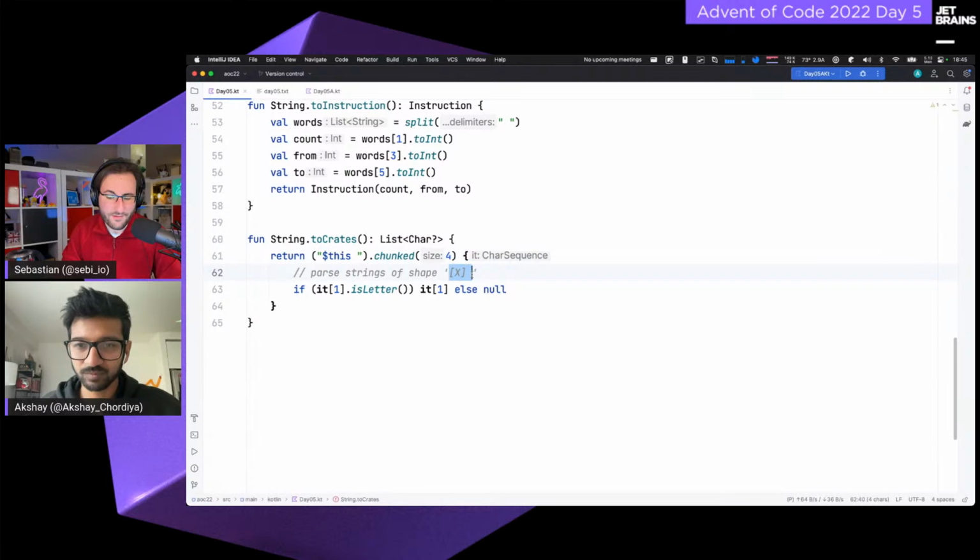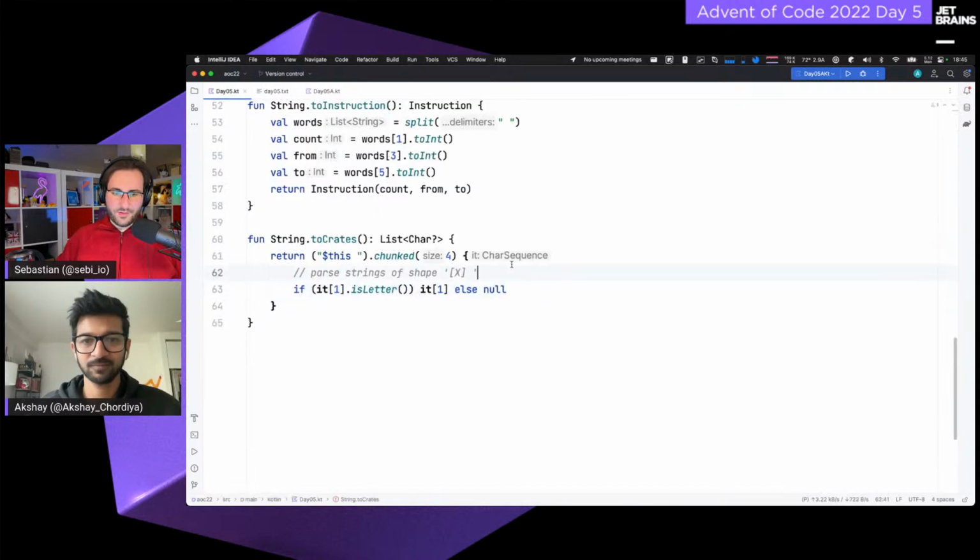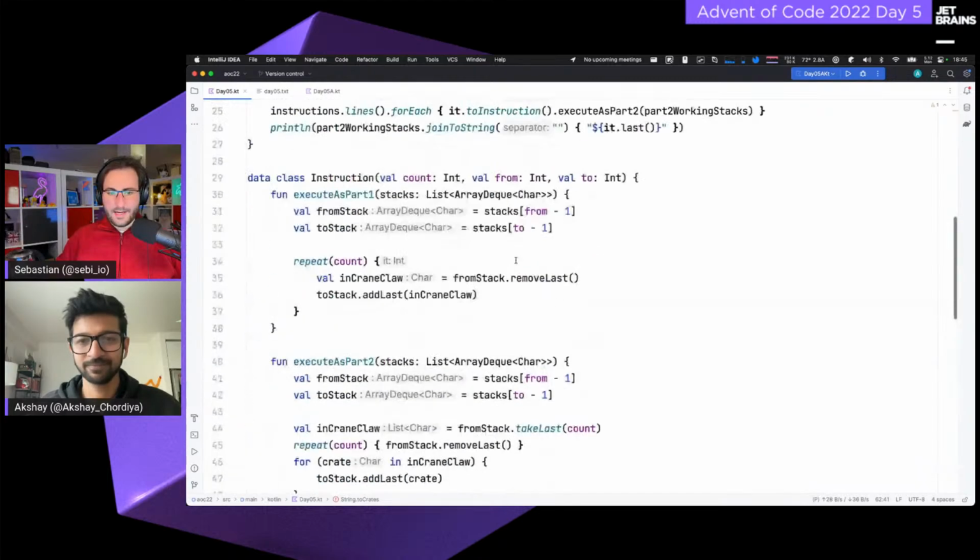They all have this shape, which means after I've done this, I can just take these chunks of size 4, and I can take out the letter if there is one. If there's no letter, which means we've probably hit one of those empty spaces, then we'll just return null.